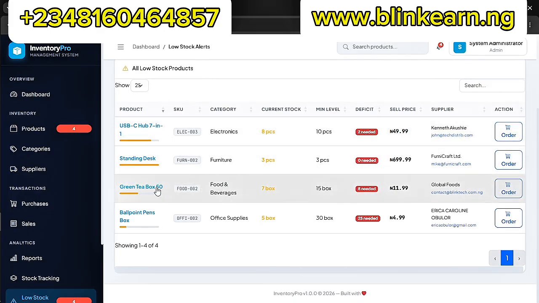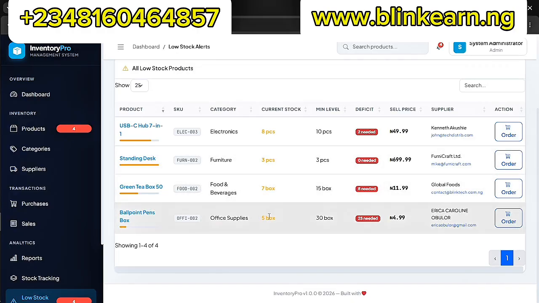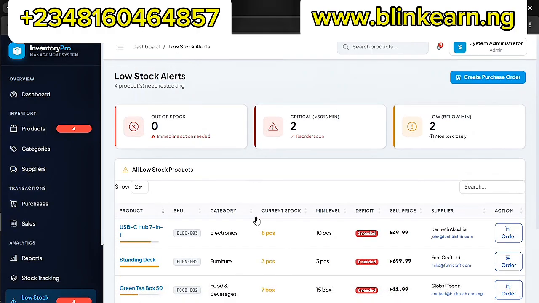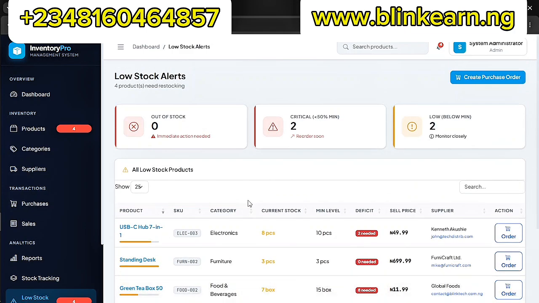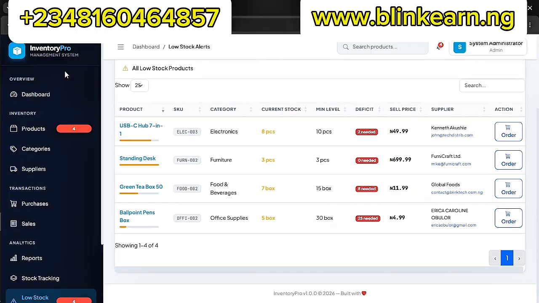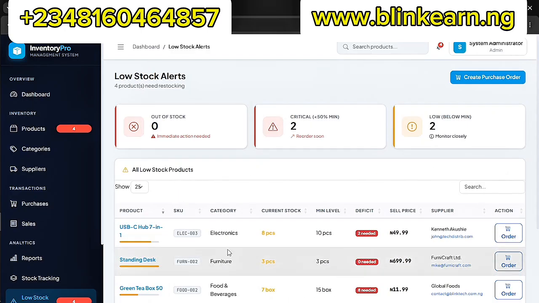Okay, so once the stock is below 10, depending on the setting you did, although me I just put it below 10, you can actually adjust that depending on whichever number you want it to start counting from. Okay, so here you can see these are the current ones that are below that 10. And you can always track that, and it also gives you a notification.